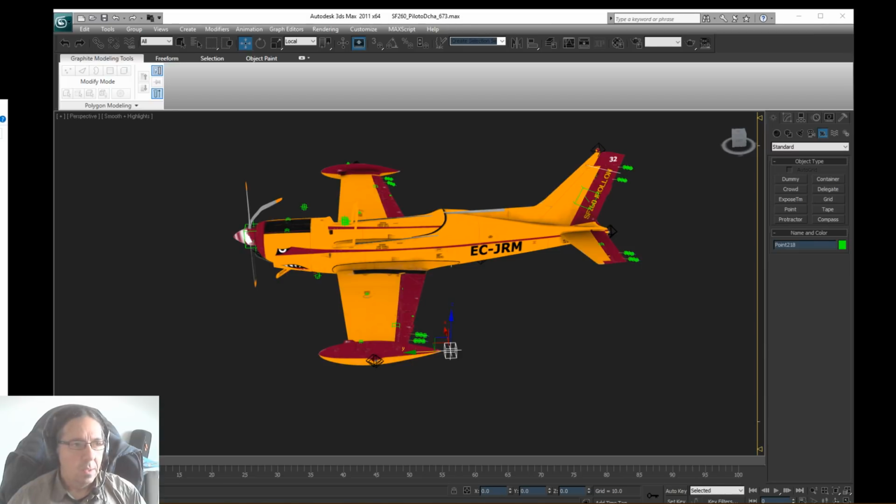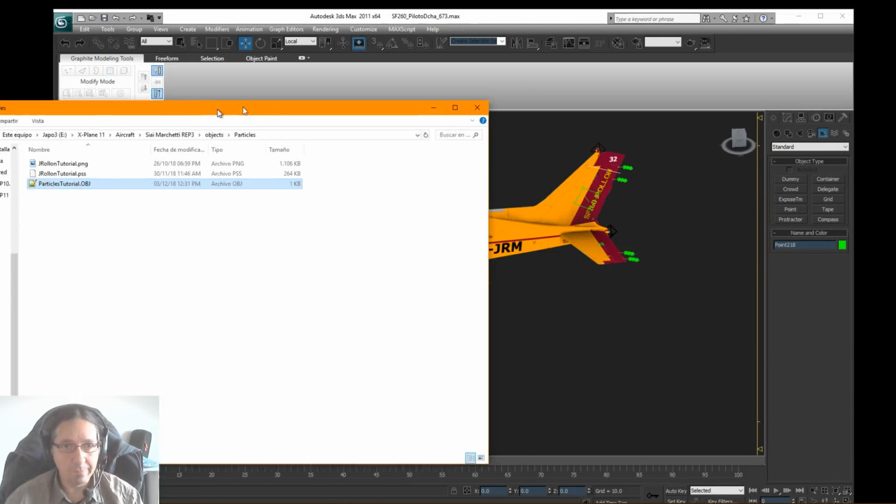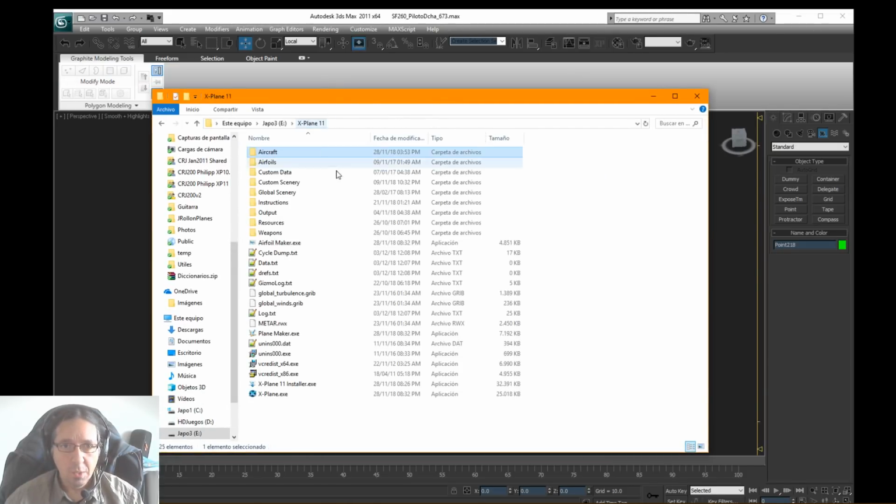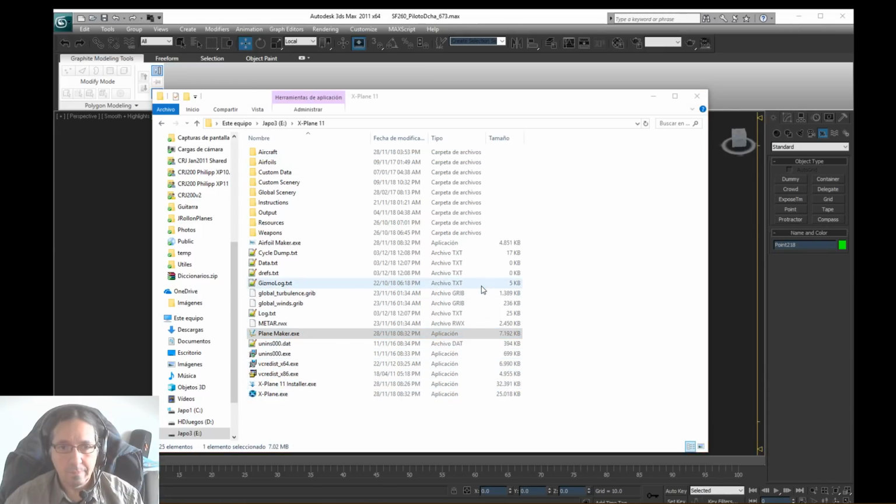Now, if we load X-Plane, the particles won't appear because they have to be loaded inside of the plane. How do we load them inside of the plane? Very easily. We go to X-Plane and we go to PlaneMaker. Okay, we just wait for PlaneMaker.